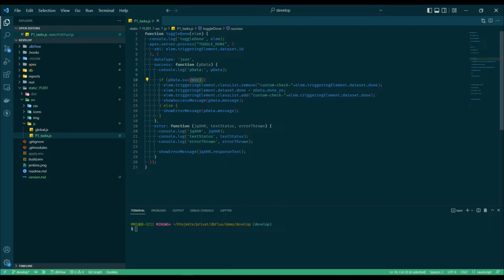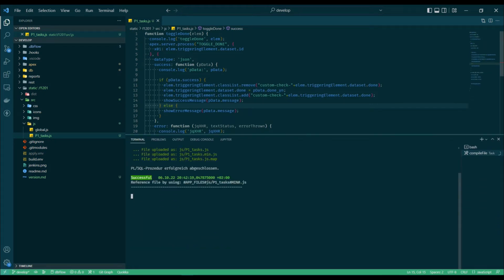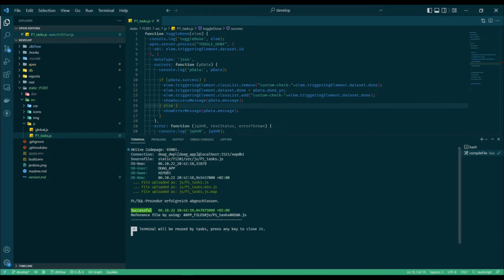Now we minify the file with Ctrl-Alt-B, create a map file and upload it together with the original to the static application files. Now we only need to copy the reference and paste it into the page.